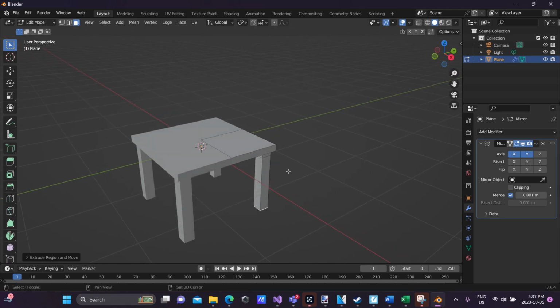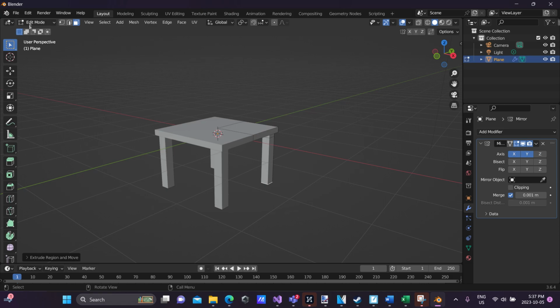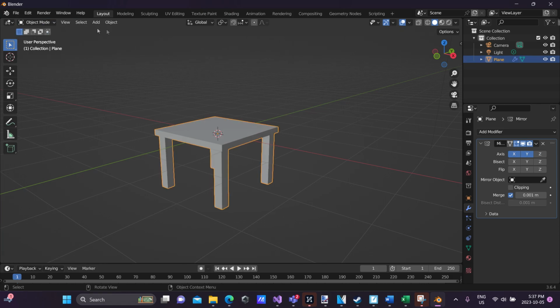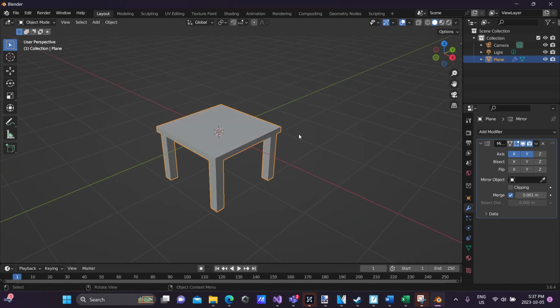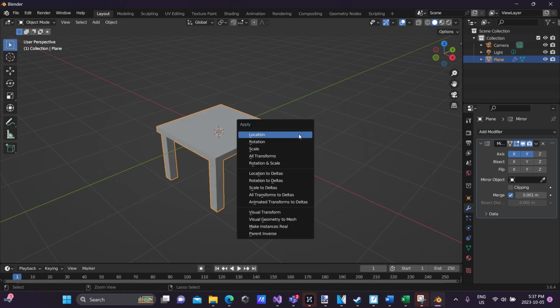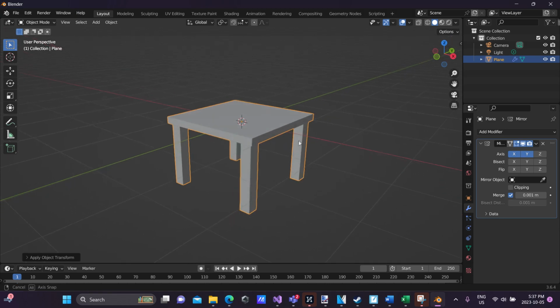Cool. There's one other thing we can do here. So go back into object mode so that you have the entire table selected. Press Control A on your keyboard. This is going to let us apply a scale. And we don't really need to know too much about applying a scale, but it is really important when we try to bevel things. And let's try to bevel this thing right now.